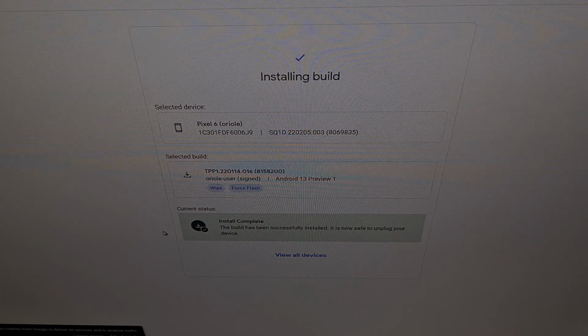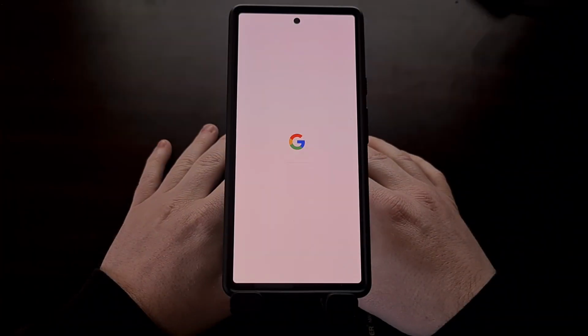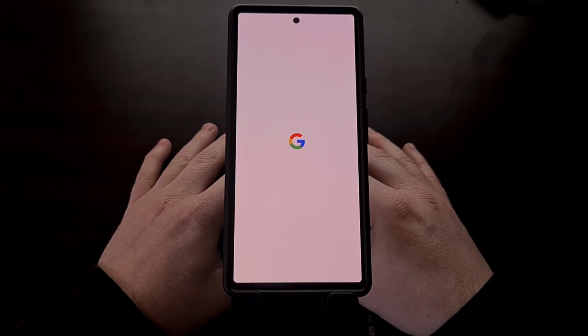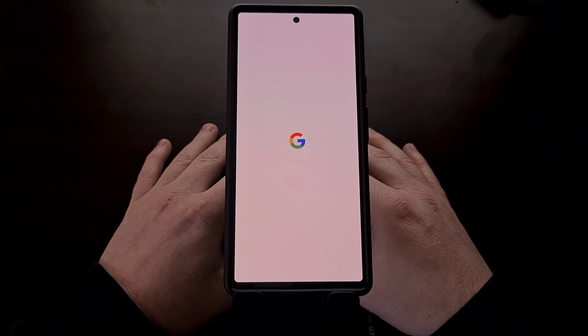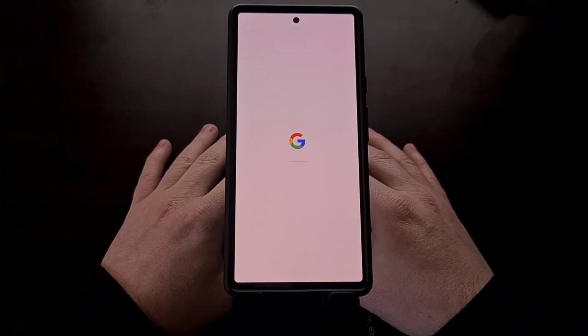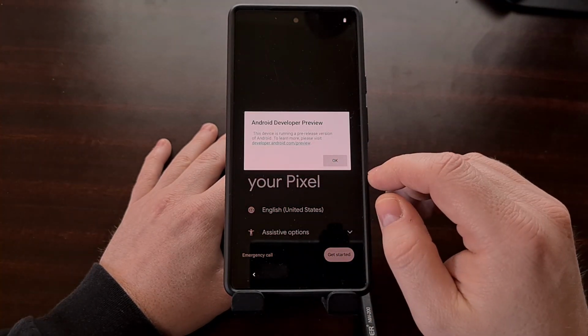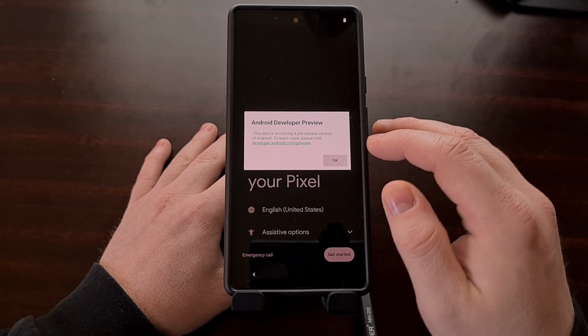And we're told that the installation is complete. It has been successfully installed, and it is now safe to unplug our device. Not only that, but we have also seen our Pixel 6 restart on its own. Now we've seen the phone reboot a couple of times. This second boot has gone straight to the boot animation. And we have to remember that we basically just did a factory data reset on our device. So this first boot back into Android, it's going to take a little longer than normal.